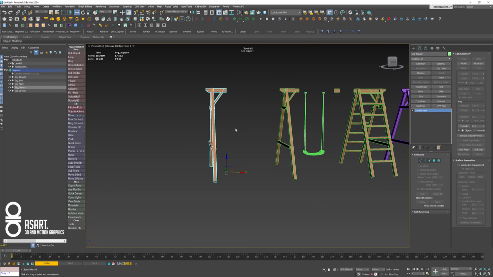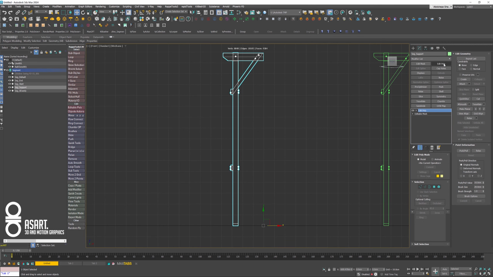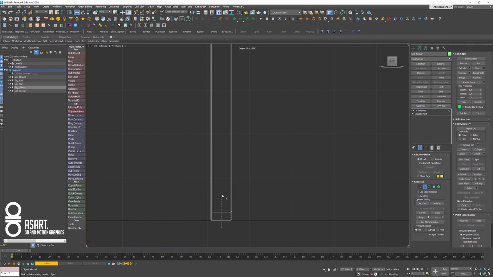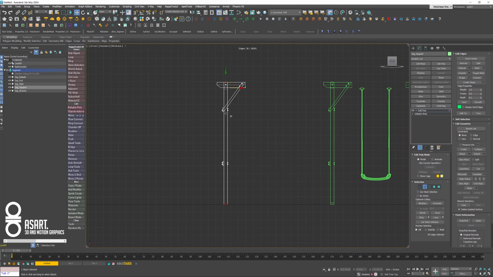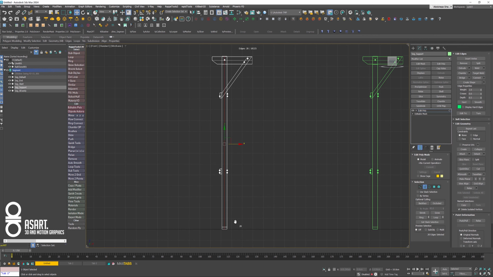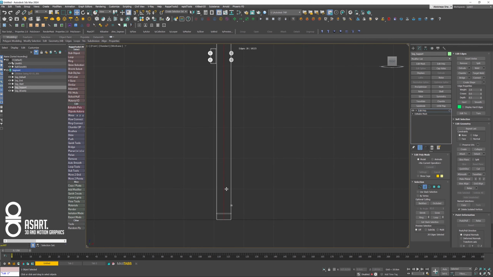So now switch to the front view and zoom into that model. Add an edit poly modifier on top of it. Go to edge selection, zoom in and select the bottom edges of this post, and go here and click on ring. That ring will ring the selection all around the post, as you see, and select all the edges. So now the next thing we have to do is click on connect, and it will connect all those selected edges and give you an edge right in the middle of your post.